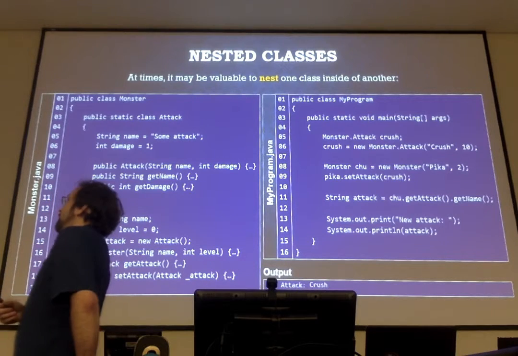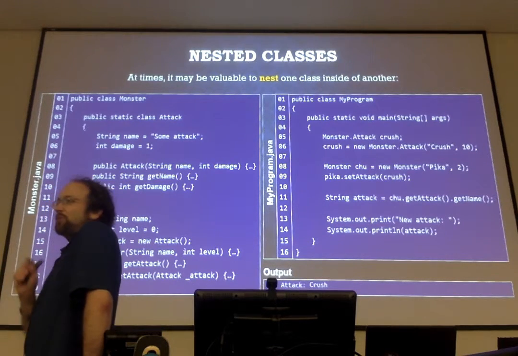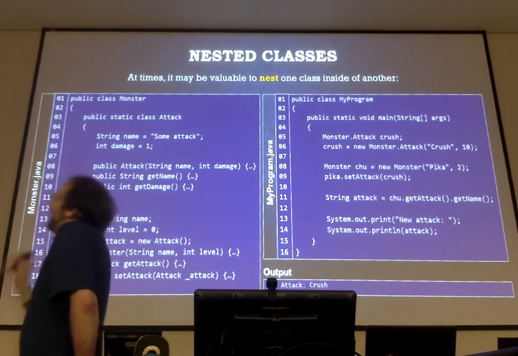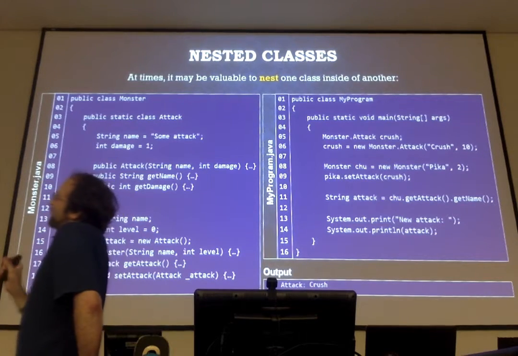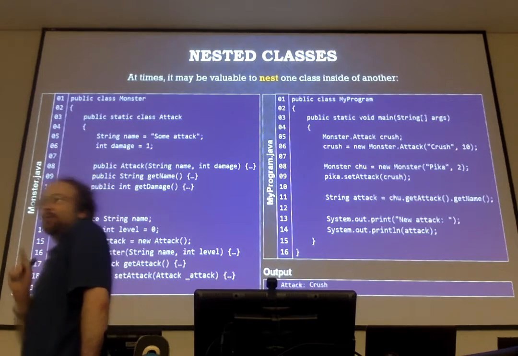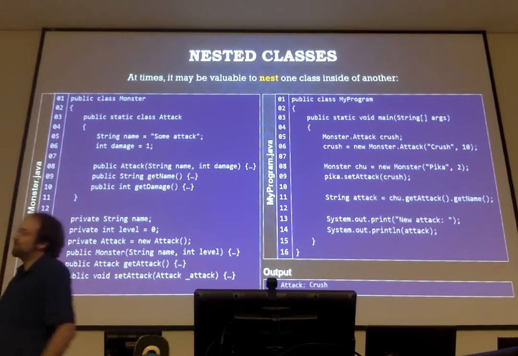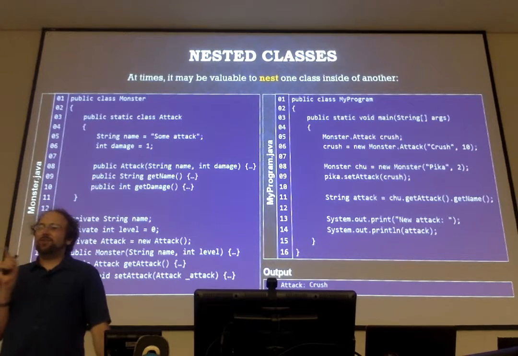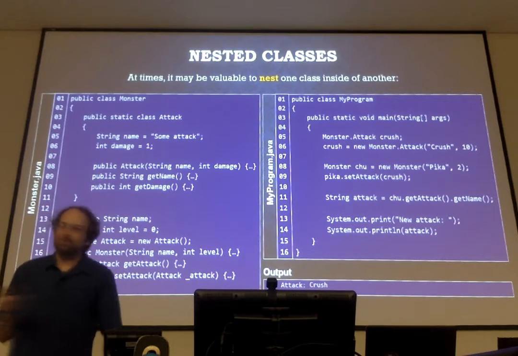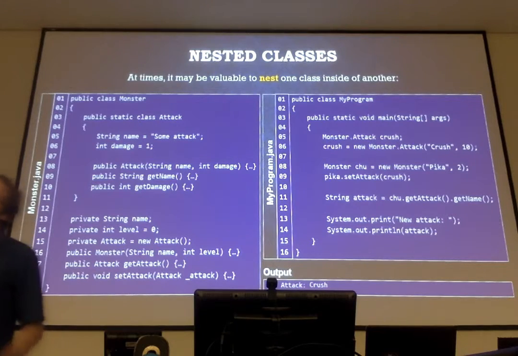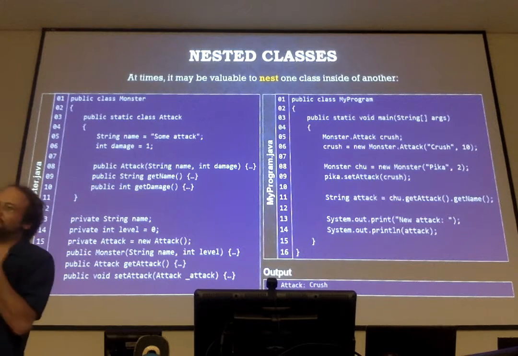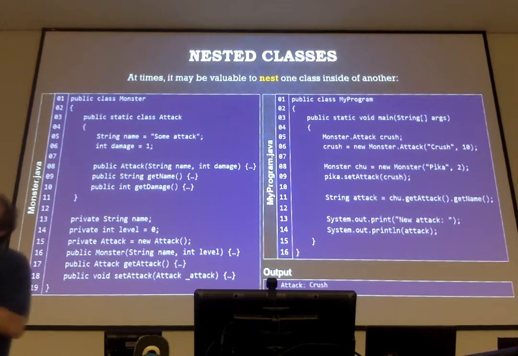Well, that's a good question. We're going to jump into this in just a minute and in more detail. But the question was, what does it mean for the attack class to be static? What that means is that the attack class is not linked to any object of the monster class. If that just sounds like gibberish at the moment, it's going to make a lot more sense in a minute. But that's the basic idea: just like anything else that's static, it is not bound to a particular instance, a particular object of the monster class.